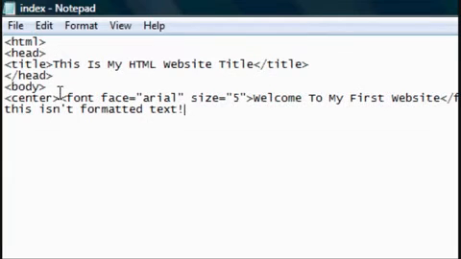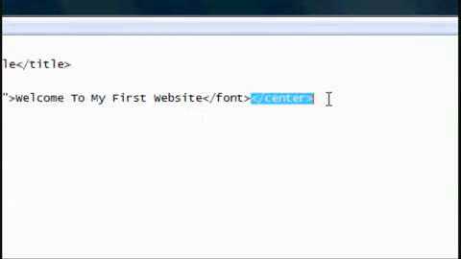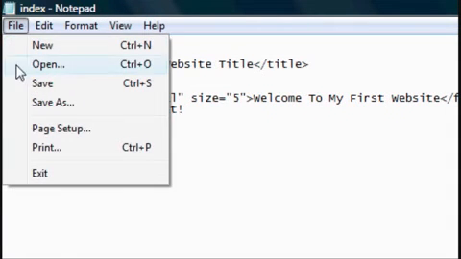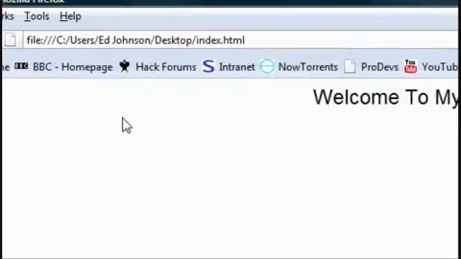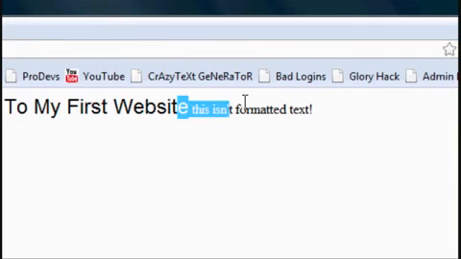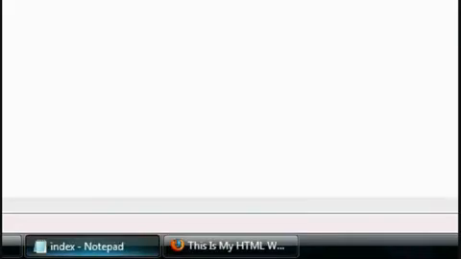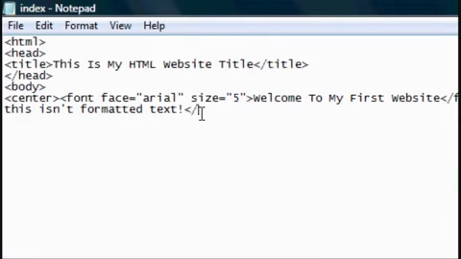So what if we did want to centrally align it? We would get rid of the closing center tag. So we're going to delete that, and everything in between the center tags is centrally aligned, but we haven't closed the center tag, so everything in the code would be in center. As you can see, it's gone to the center, and now we're going to close the center tag, so everything after that won't be in the center, if you see what I mean.